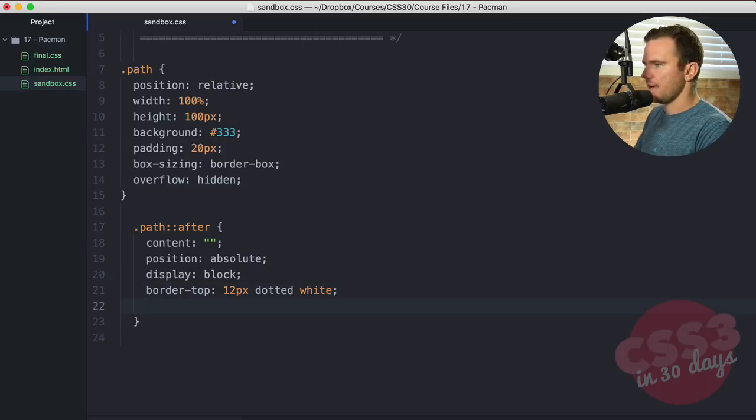Now, if I say width 90%, I have to give it a width because of the condition that it's in. It's an after virtual element that you cannot see until you give a width and or a height. So we got the width, and the height is the 12 pixels of the top border. So simply I'm creating an element that is just a top border. The width is 90%.